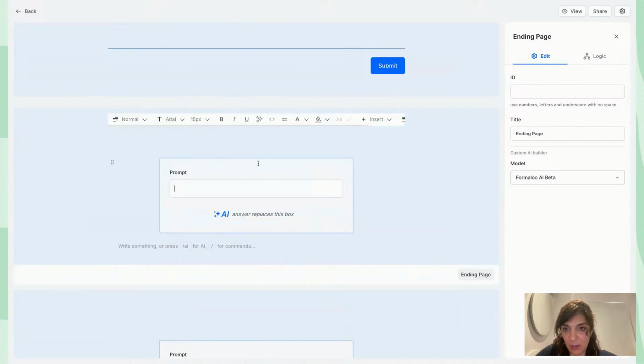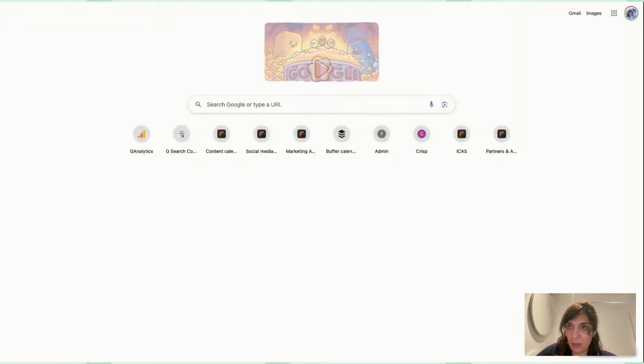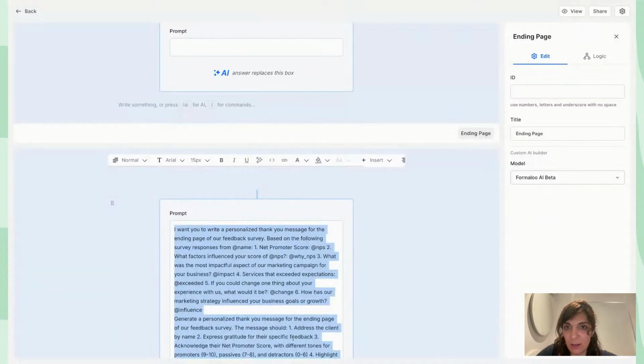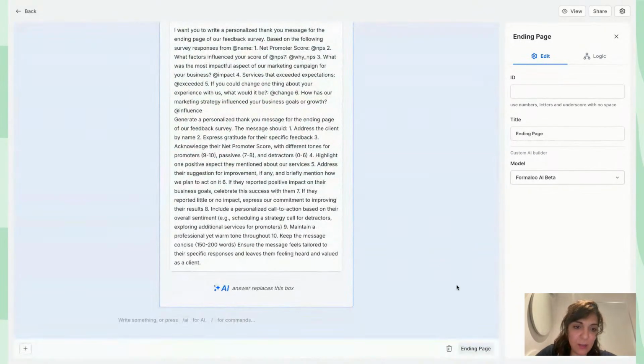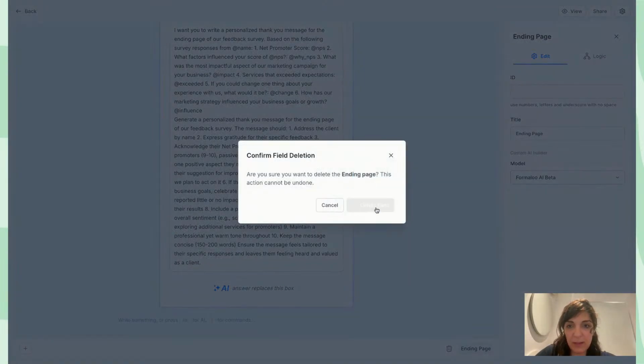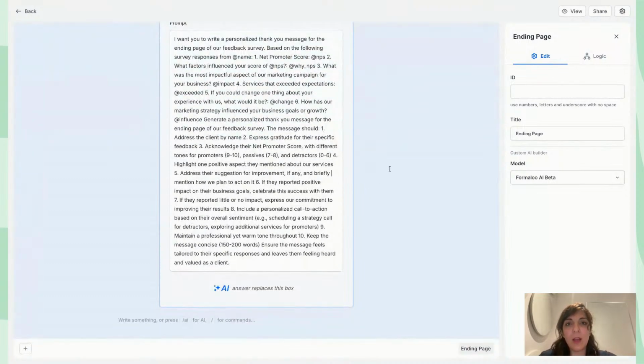So I write my custom AI, copy this, and paste it here. Perfect. So let's do the next ending page. And this is my ending page. So now let's view the form.